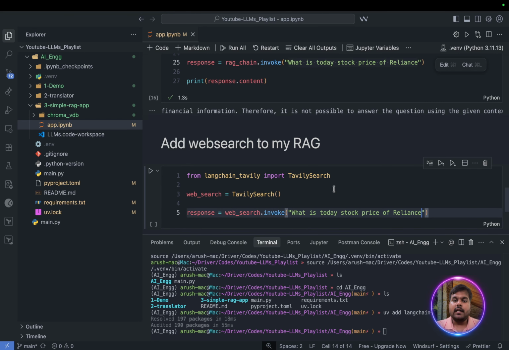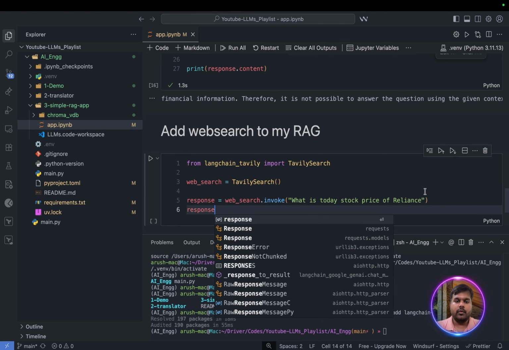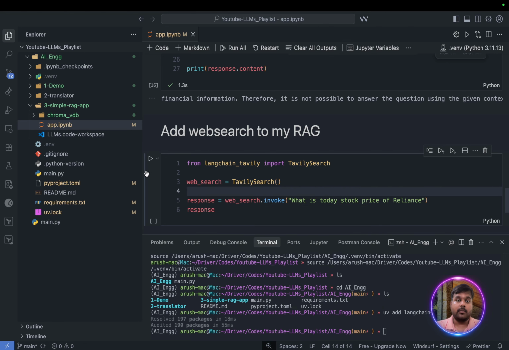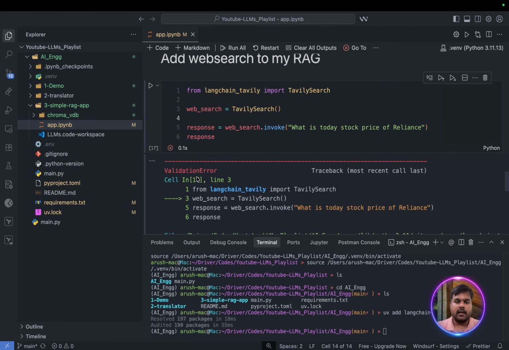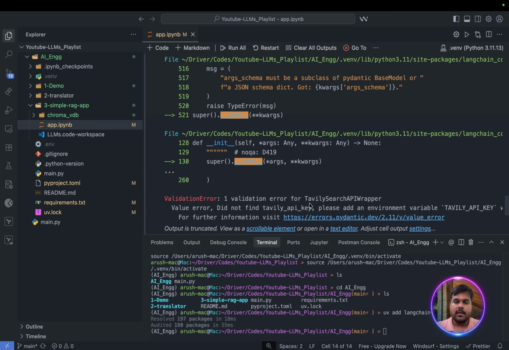But see, it will not run. It will give an error. But I want to analyze what can be a problem. I know it will not run. It will give an error. Why is it giving an error? Because it is not getting the API key. Did not find Tavily API key.